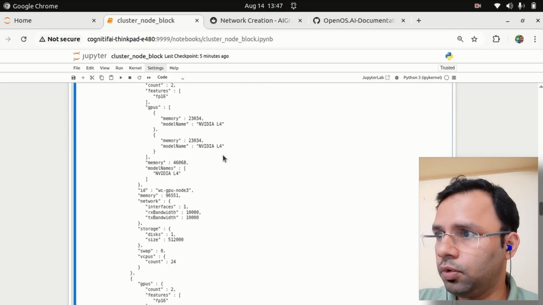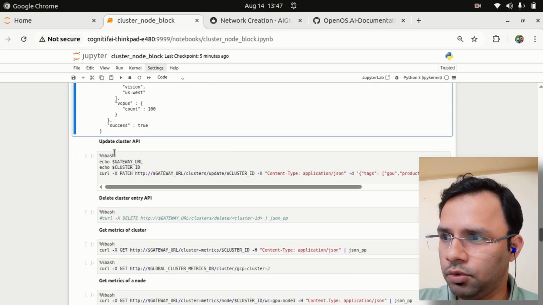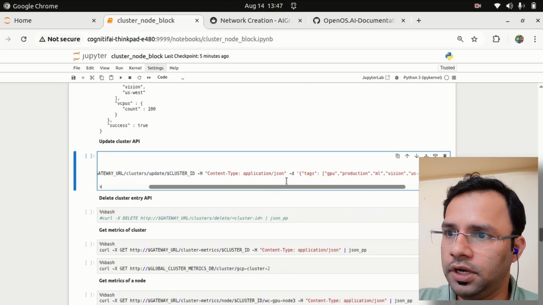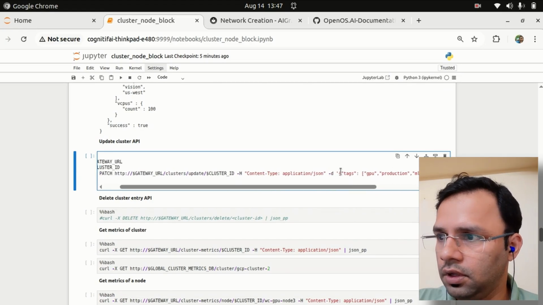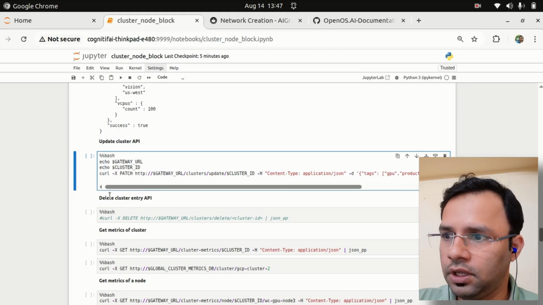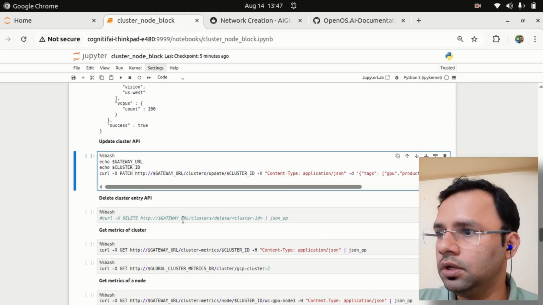Next API is about updating. I will not be using it, because I don't want to update anything right now. You can use the clusters update command. You can give any update, any tags you want to update, any other details, you just have to provide a JSON. I'll not be using it. Delete cluster I'll not be running right now. Maybe later on I can show that.